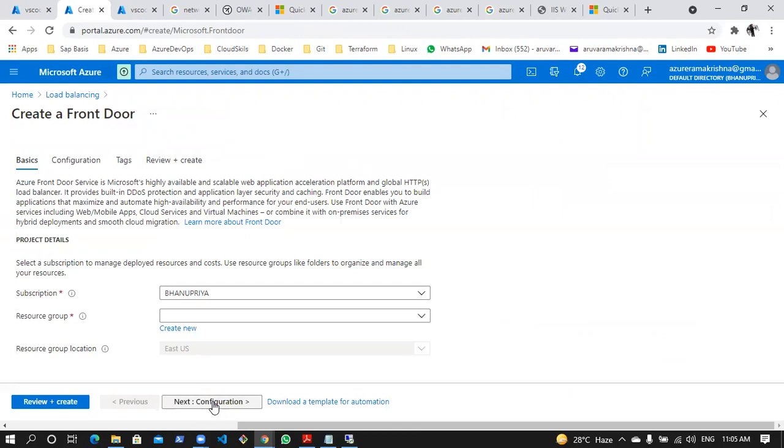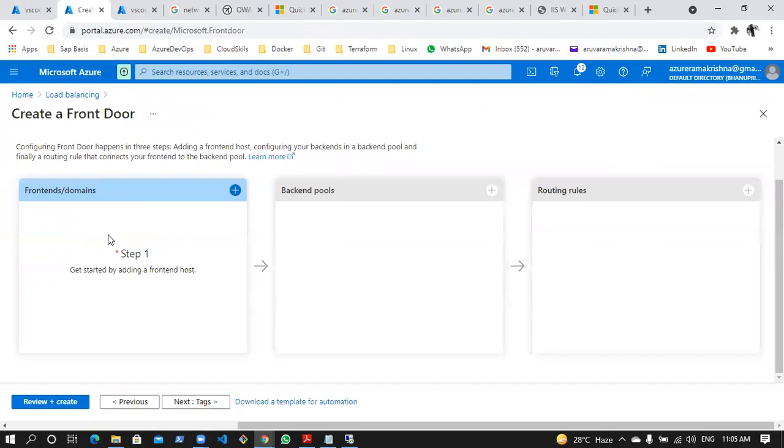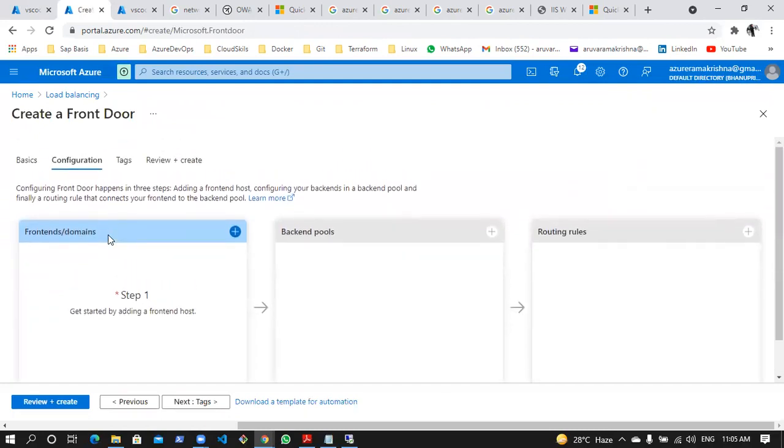When I go to the configuration page, you have the frontend, backend pool, and the routing rules. These are the only 3 steps you will have for each and every load balancing concept. Go ahead and do this. If you have any difficulty, we'll discuss tomorrow. So with that, I'm stopping my recording here.